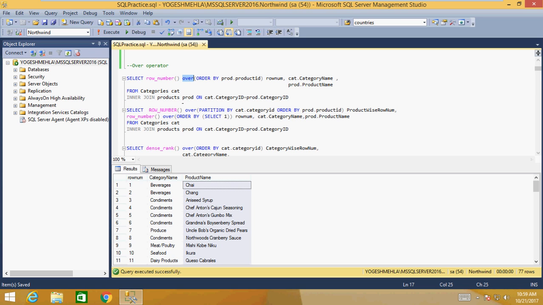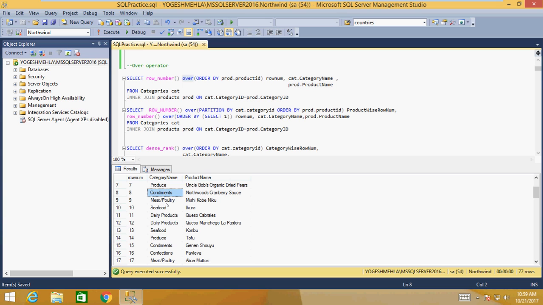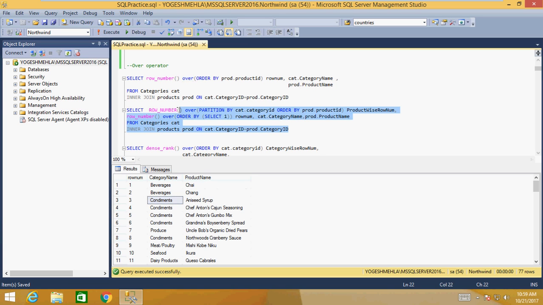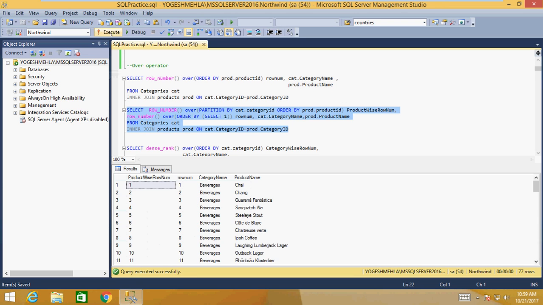Now there is one requirement. You can see there are multiple categories like beverages, condiments, produce, seafood and so on. I want to produce this row number, but I want it to reset whenever a new category comes. For one category with 12 products, it will give 1 to 12. For the next category, when it starts again, it should reset the row number to 1. So let me show you this query output.